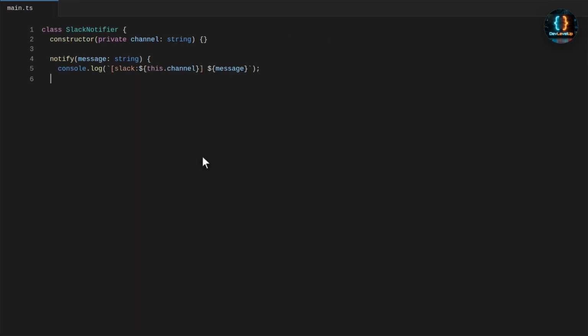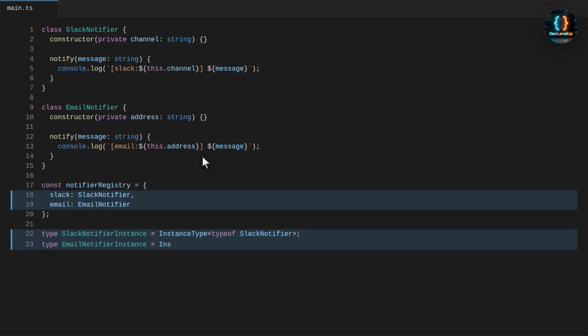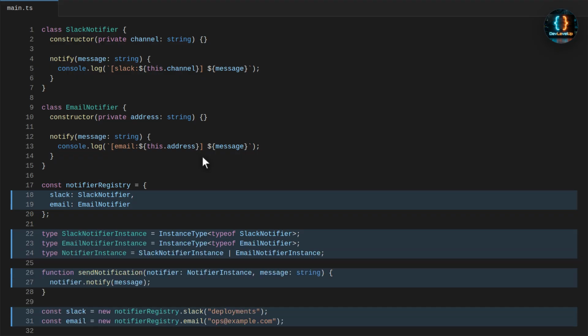A plugin registry usually stores classes by name, but the rest of the app wants the objects created from those classes. We register Slack and email constructors, then use instance type to describe the notifier instances. Now we run it, and both implementations send their own notification message.